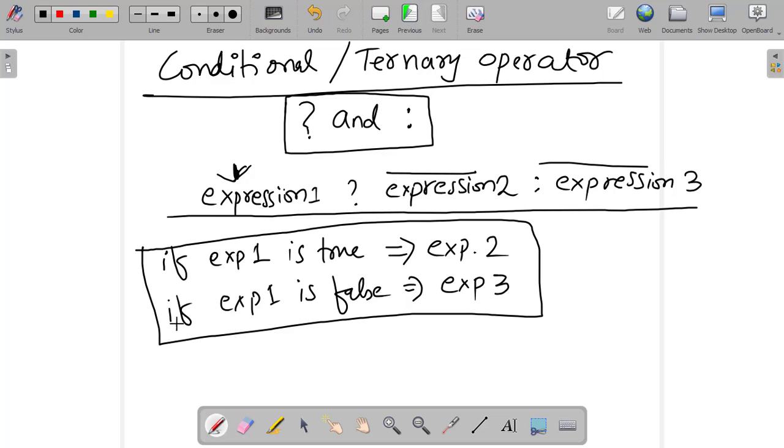I will write here only. So please understand it very carefully. A greater than B. This is an expression, that is expression 1. So what do you understand? A is greater than B. If it is true, I have told you, then it will do expression 2. Simple. So what do we have to write in expression 2? A is greater than B.